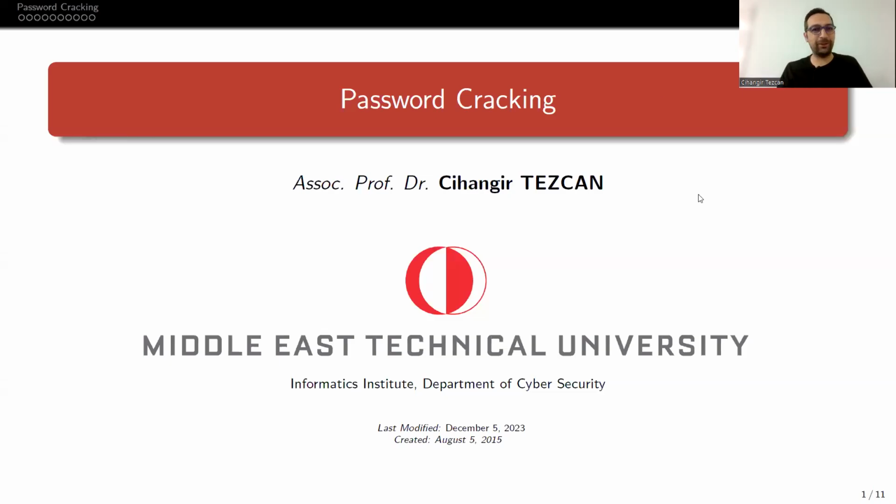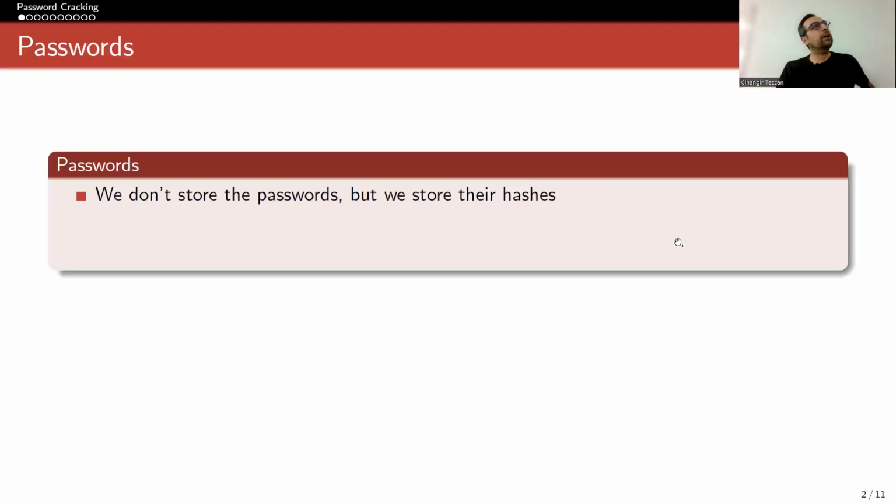Okay, so today's topic is very important and very entertaining. We are going to talk about password cracking. So let's first talk about how we can crack it and how we should store it.